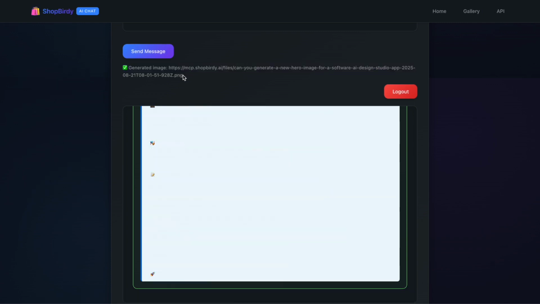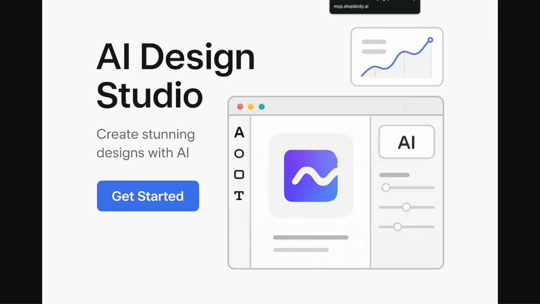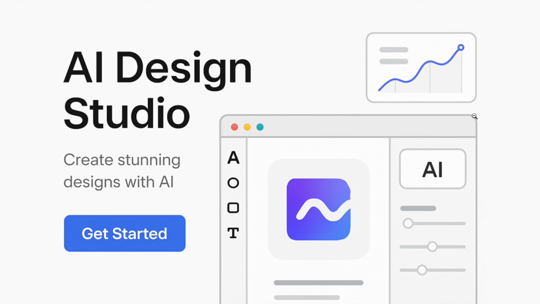It says it's ready, and here's the image URL of where that image is. So it created it. So what is a hero image? A hero image is typically the first kind of digital billboard or banner that customers see when they visit your website. It's their first impression. It's typically the first image above the fold, and it's really close to a call to action.